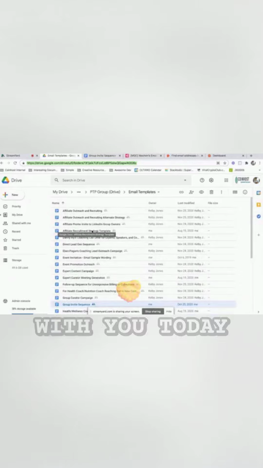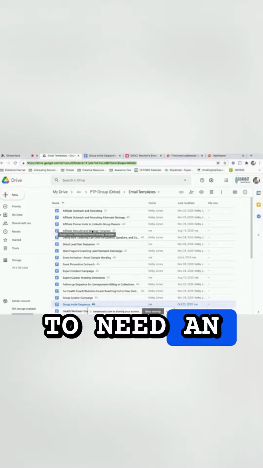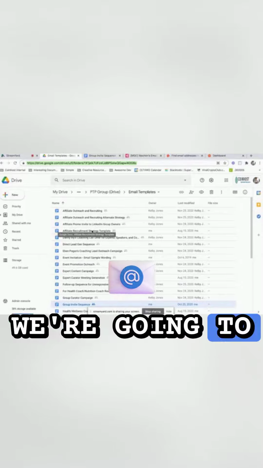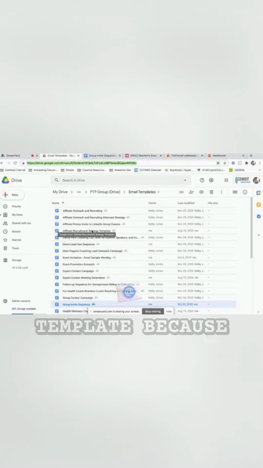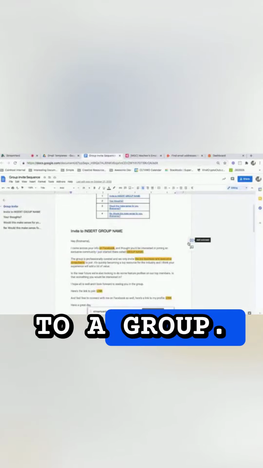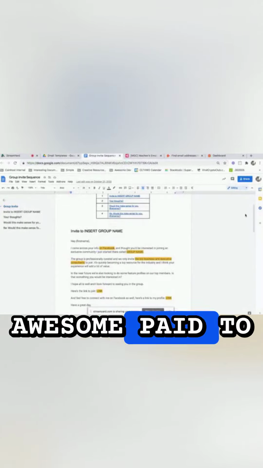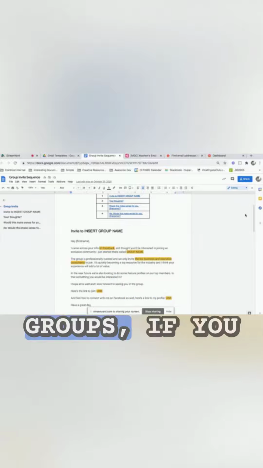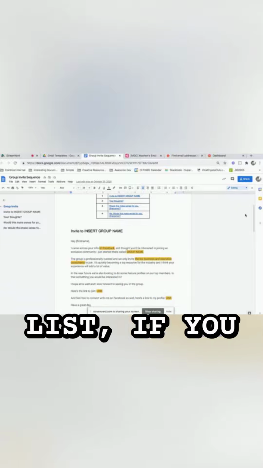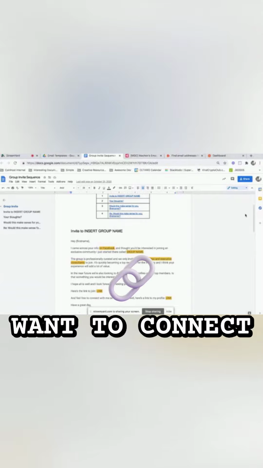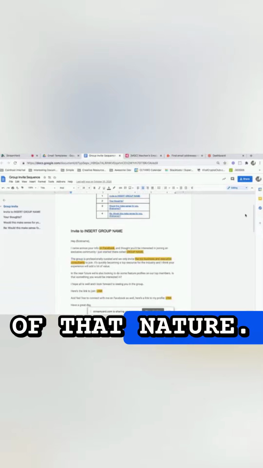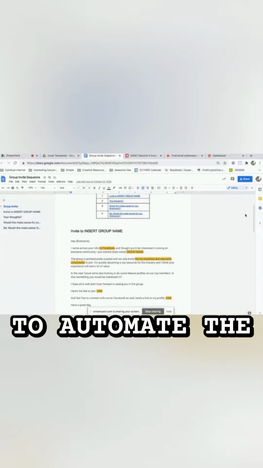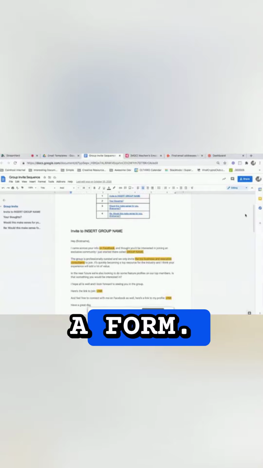And what I want to share with you today is we're going to need an email. So we can go to Gmail. We're going to need somewhere to store our template because what I'm showing you today is how I do a welcome email to a group. And we're going to set up one for our awesome paid to promote group that's automagical, right? It happens on the fly. And you could use this perhaps if you're in networking groups, if you have people in your mailing list, if you have friends that you want to connect with or something of that nature. This is a really easy way to automate the email and to connect it with a form.